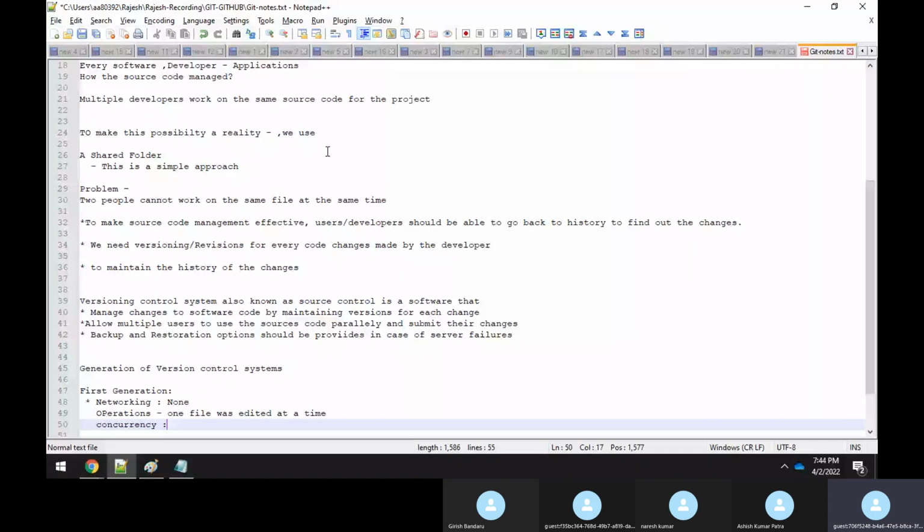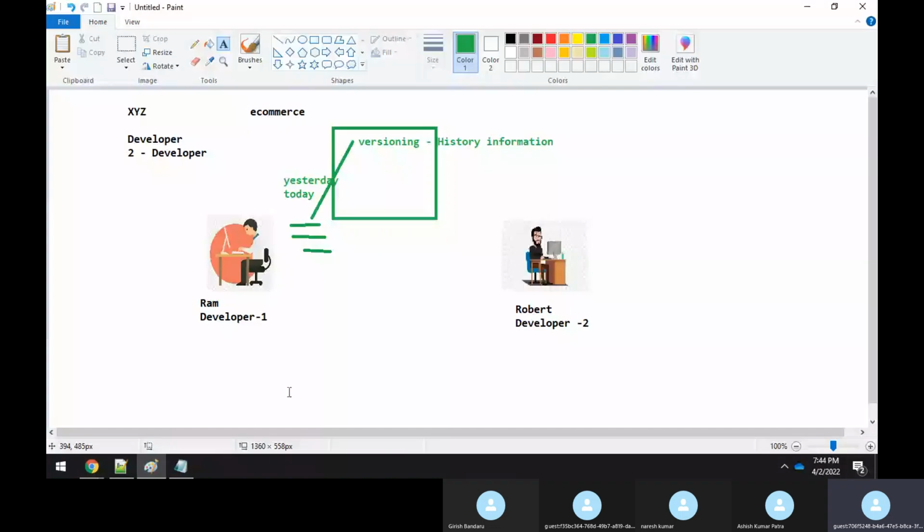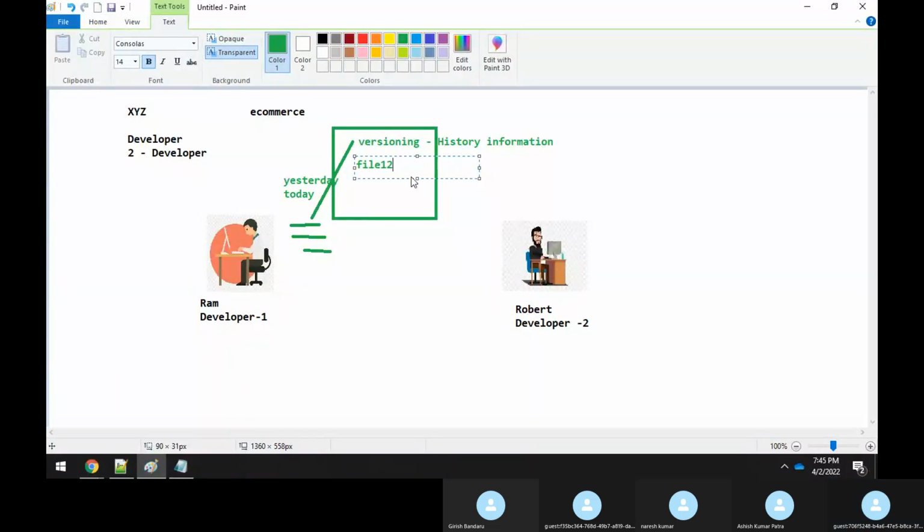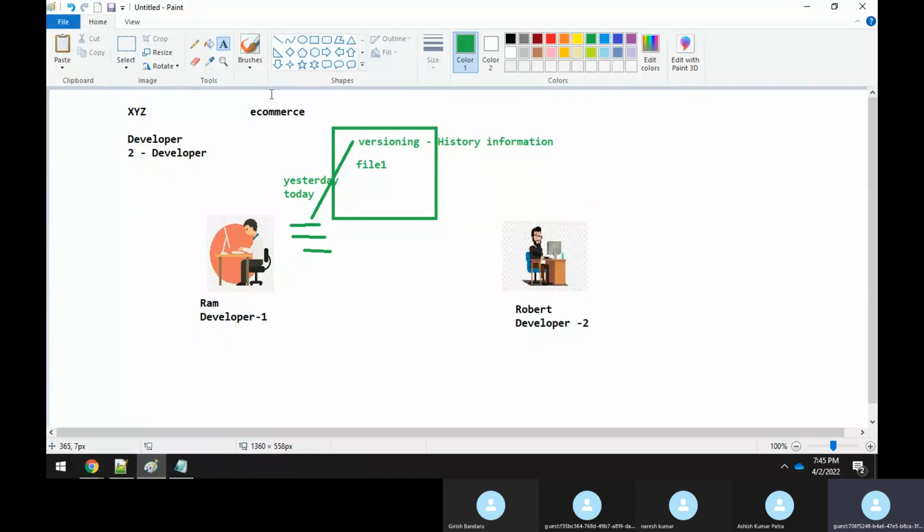When a file was being edited by a particular developer, the file used to get locked. Some kind of lock mechanism was used. For example, Ram wants to edit some file, so he goes and gets into the file, and automatically that file gets locked. Suppose you're working on some file one. Some kind of locking would have happened, so this lock gets assigned. Once the lock is assigned, any other developer cannot make any changes to this file.